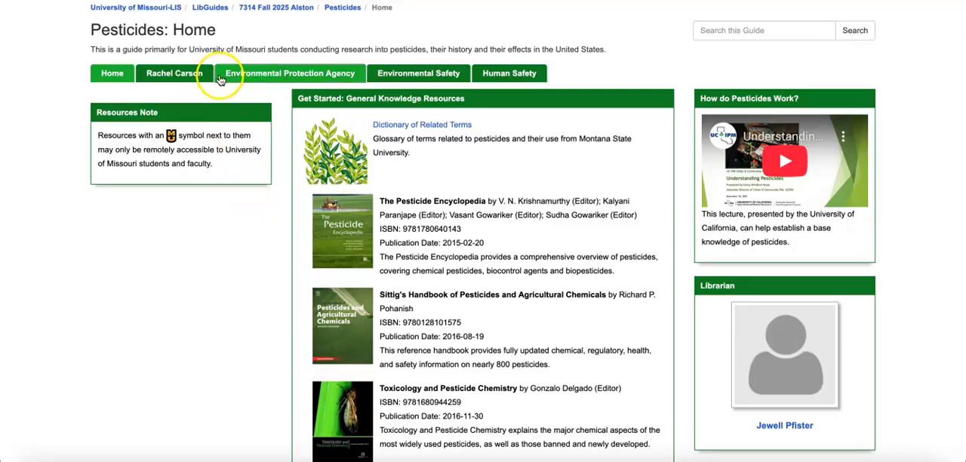You can navigate through this guide by clicking on the 5 tabs at the top of the screen and on any links that interest you. They will open in a new window so you don't lose the guide.